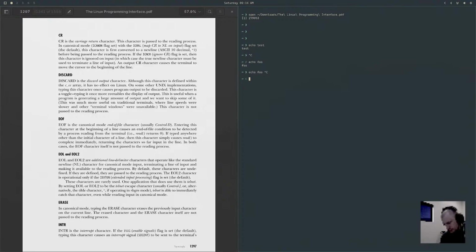These characters are rarely used. One application that does use them is Telnet. By sending EOL or EOL2 to the Telnet escape character, usually Control-bracket, or alternatively the tilde character, if operating in rlogin mode, Telnet is able to immediately catch the character even while reading input in canonical mode.